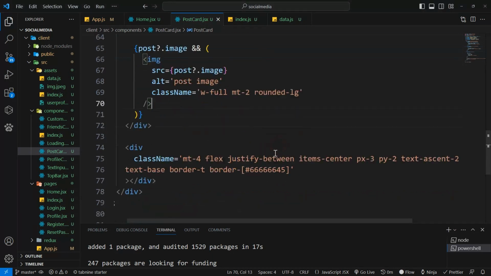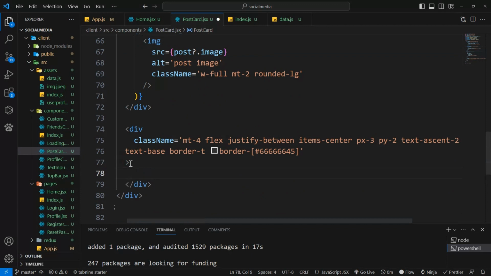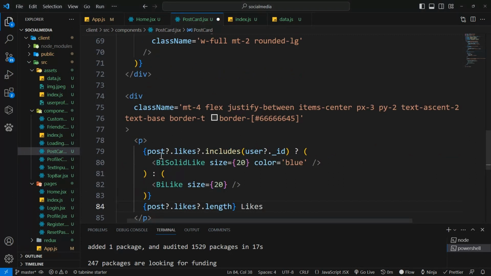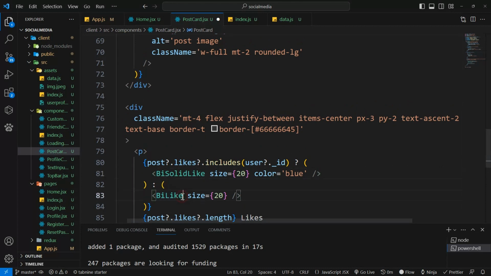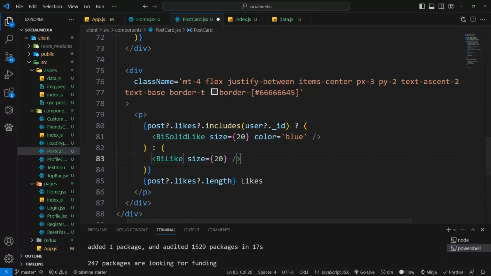Okay. So in here, now we're going to have a paragraph tag. And this paragraph tag is going to house the likes. So I'll bring it here. So we'll first have to check if the likes includes our ID. We will show the like icon with a color of blue, else we will show a like icon without color.